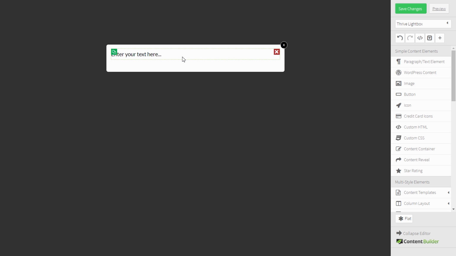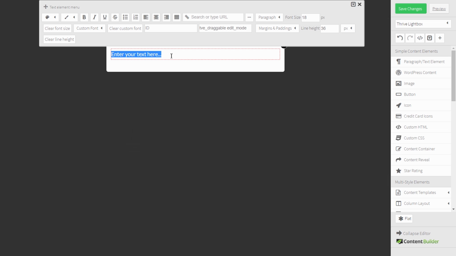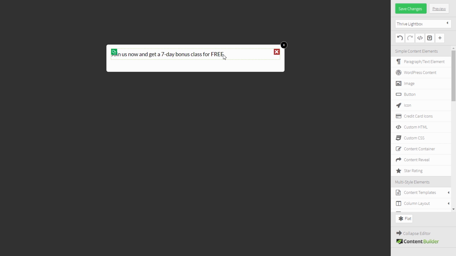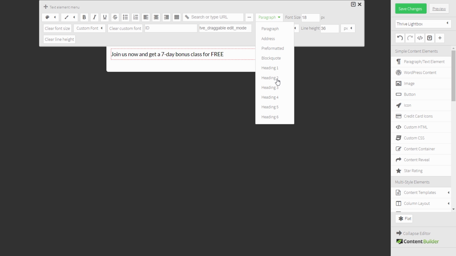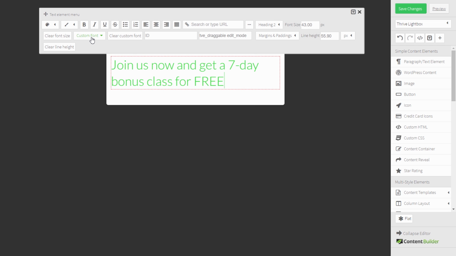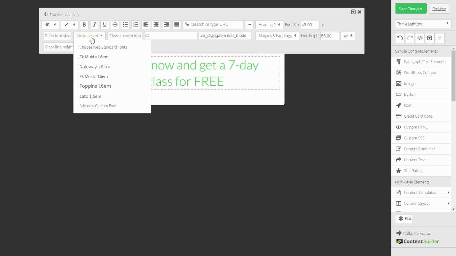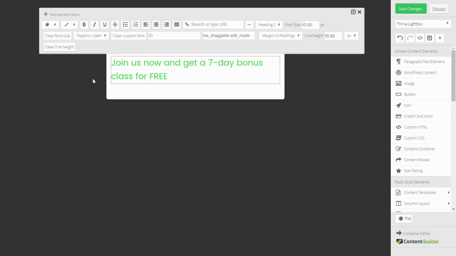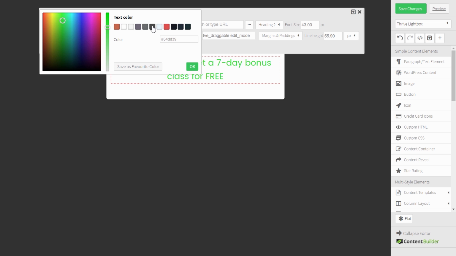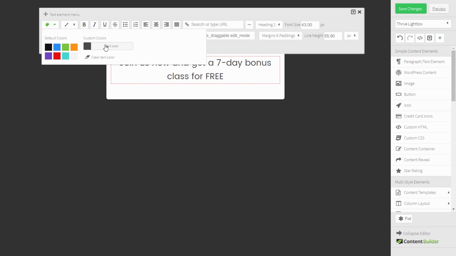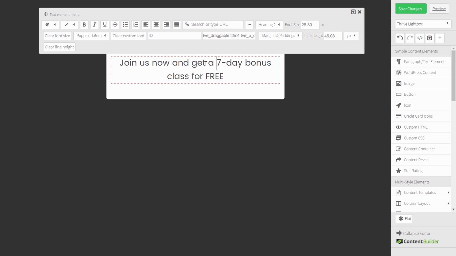Select the text, put it in there. And as the title, let's use your offer again. So join us now and get a 7-day bonus class for free. Let's make this one a title. And we're gonna match the custom font to the font we use on the homepage. So this is Poppins. Center align it. Let's use the same dark gray color. And as you can see, because I saved the colors, it's very easy to use the same colors.